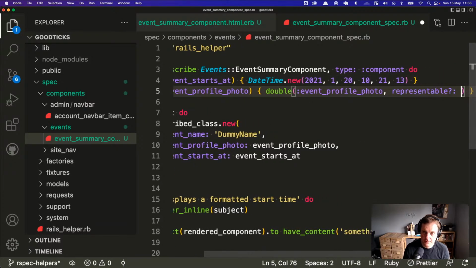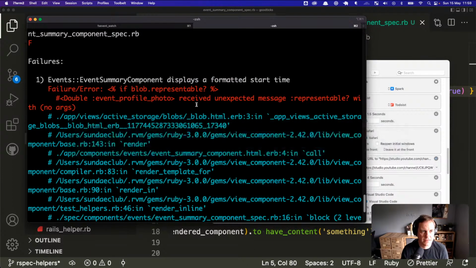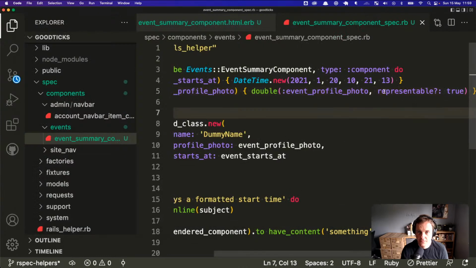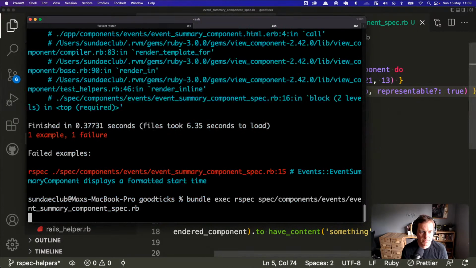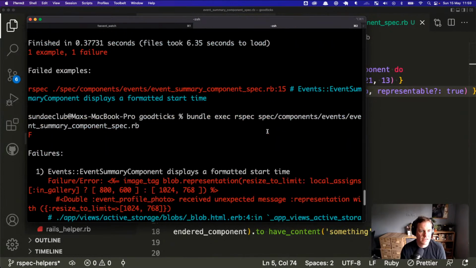Representable. We should copy and paste that because I am not... Oh, is it actually calling a blob, or is blob the thing we pass in? I can't remember. Let's see what that does. Seeing what fails here.